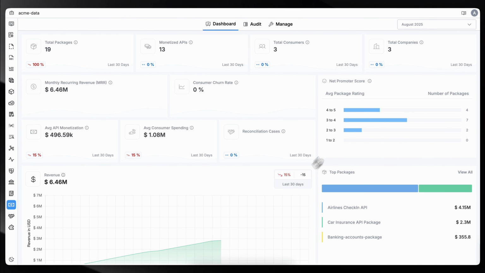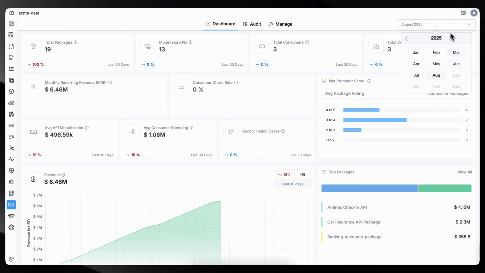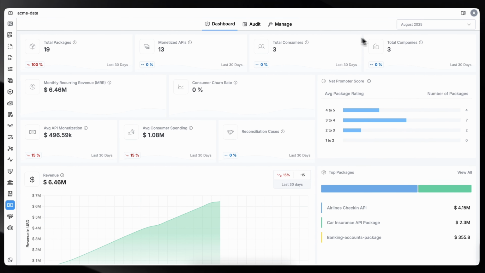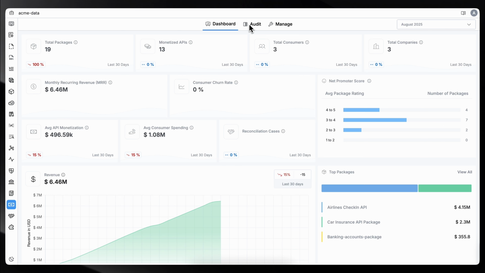This entire dashboard is displayed for a specific month. You can switch between months from here. In the next video, we will take a look at the API monetization audit and manage sections.